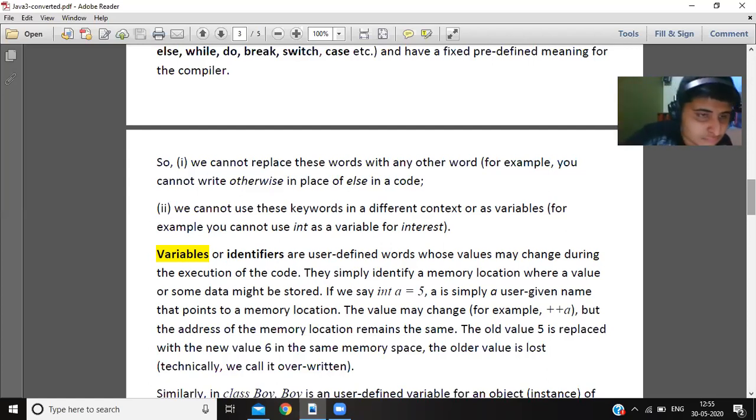That means the words cannot be replaced by any equivalent word. Int, I can't write full integer, I have to write int. And I have to put small i, not capital I. We cannot use these words in different contexts. Int cannot be used as a variable for interest if you are calculating. Int can be used only for that particular meaning: int a, int b, int a equal to 5. You can't use it in another situation. It has a fixed meaning.